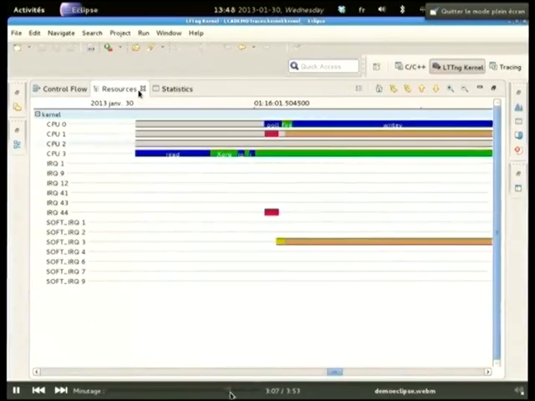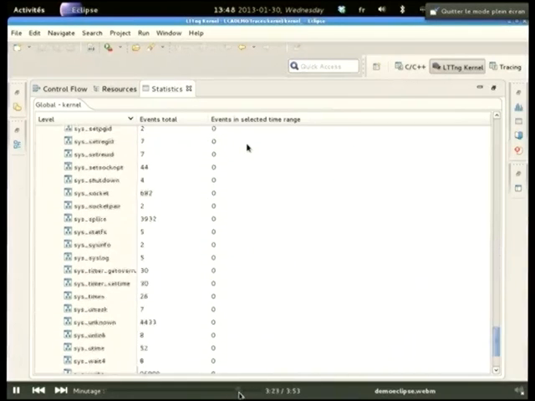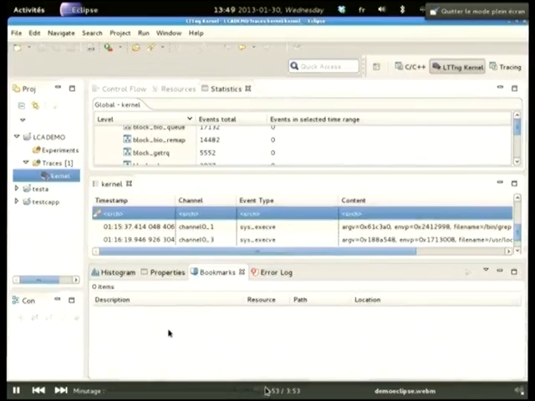Other than that, there's a resource view with all the CPUs and what each CPU is actually doing, which process is running on each CPU, and some statistics. So that was the most interesting part of that.